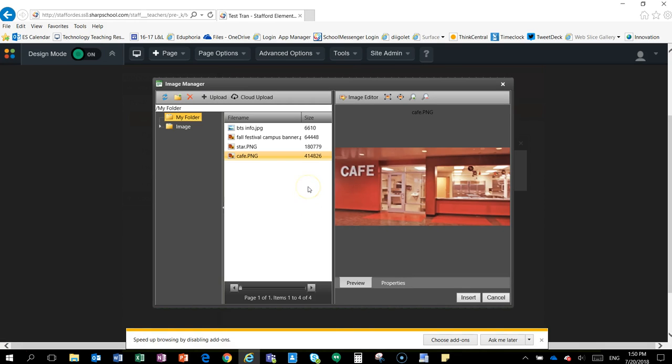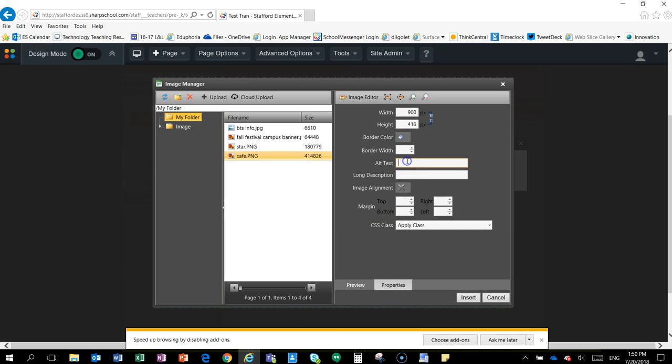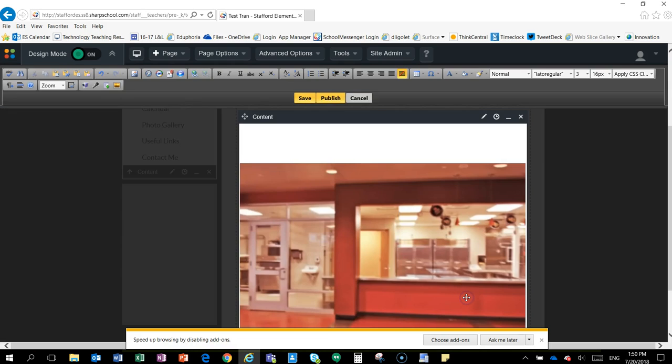Alright, so before you can insert a picture, you need to add the alt text, which is on the properties tab. So once you've uploaded the picture, make sure the correct picture is selected. Click on properties and go to alt text and just type in a short description or a short name for the picture. So, cafe. And then click on insert.